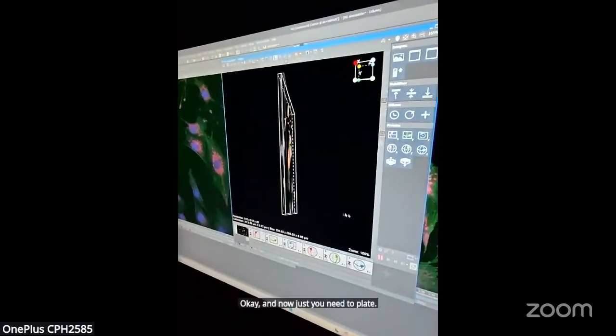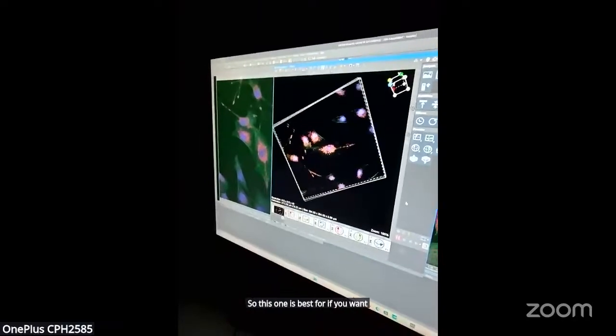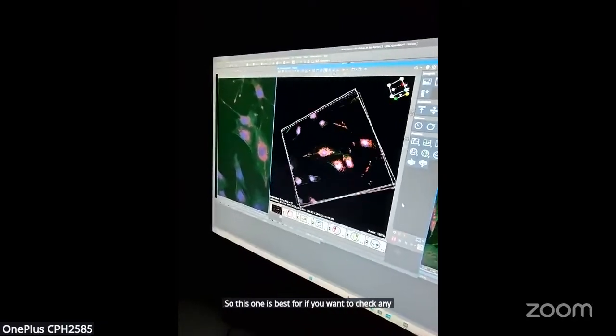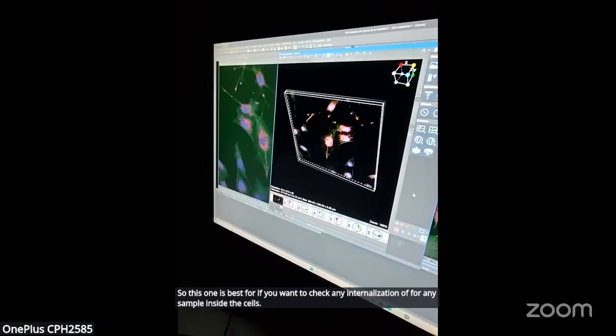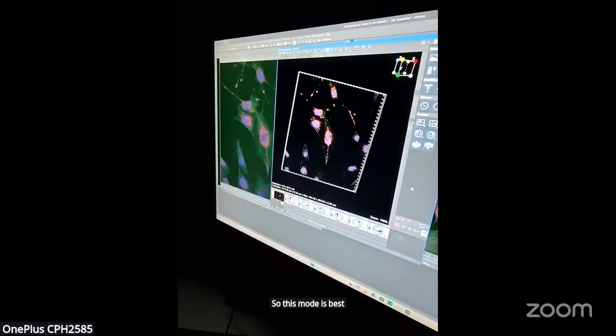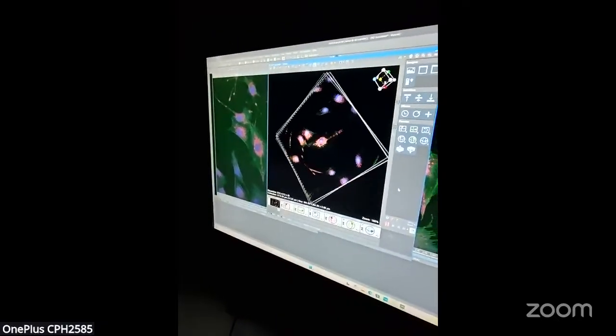This one is best if you want to check any internalization of any sample inside the cells. So this mode is best for this purpose. Okay.